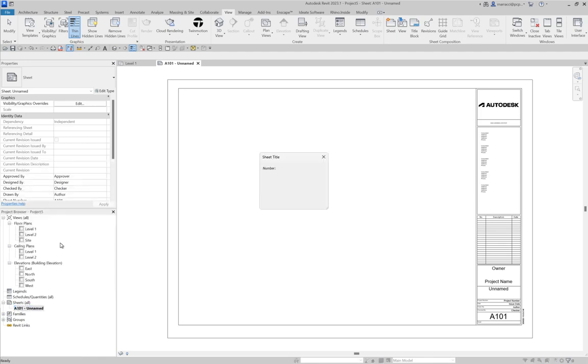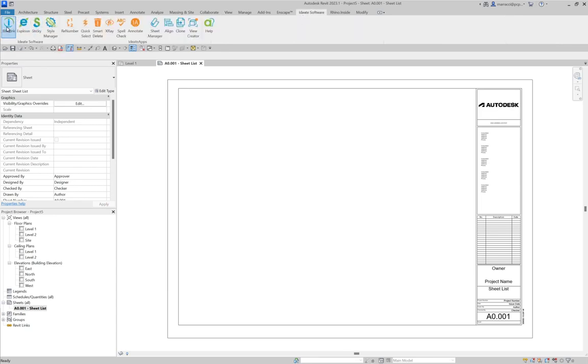So I'm going to come down here and rename it and call this A0.001. Call it sheet list because that's usually where we begin a set. So now that I've got that there, I'm going to come up to Ideate and I'm going to click on the BIMLink tool.